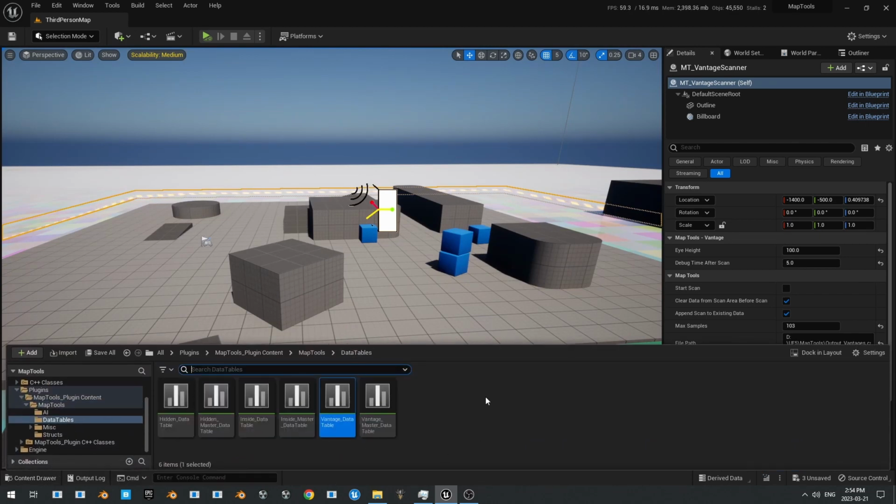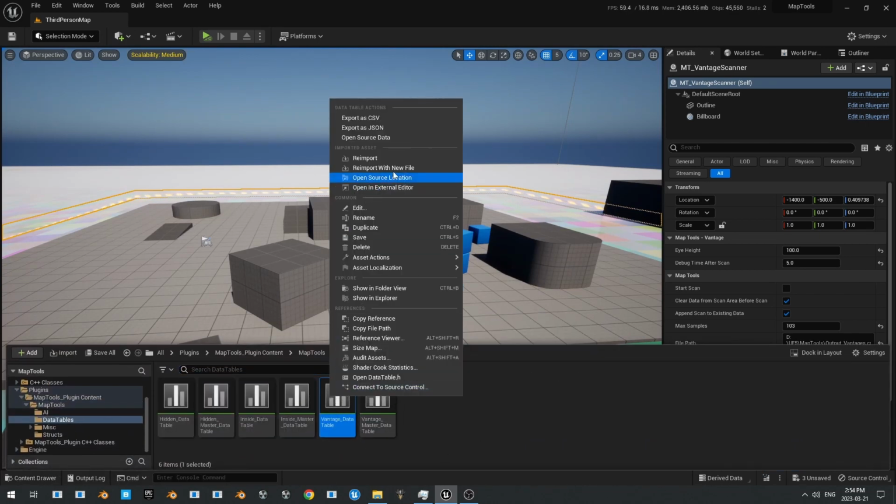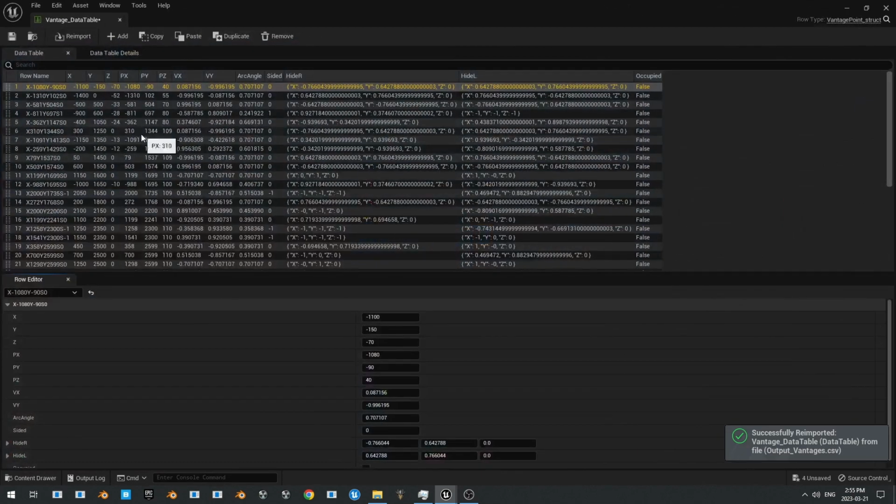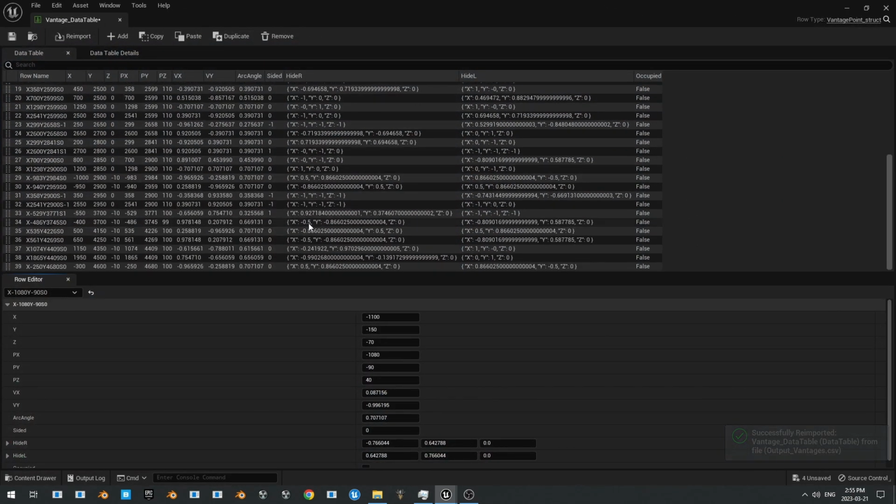And we need to re-import the data to see if it worked. If you haven't done a scan before, you're going to have to go re-import with new files. There's all our data we just collected.